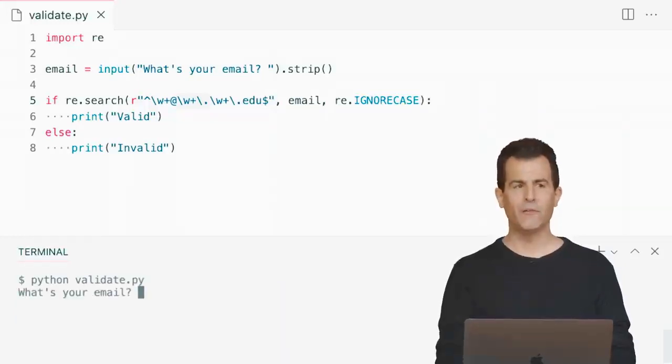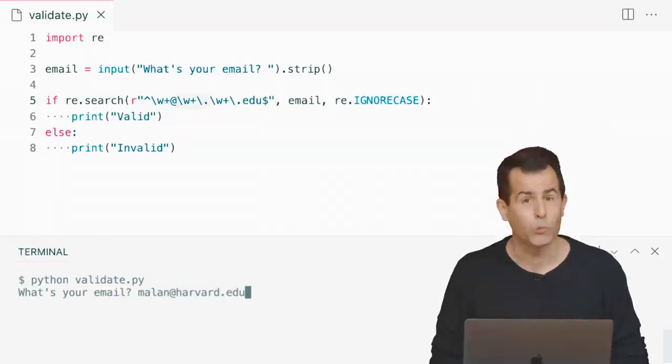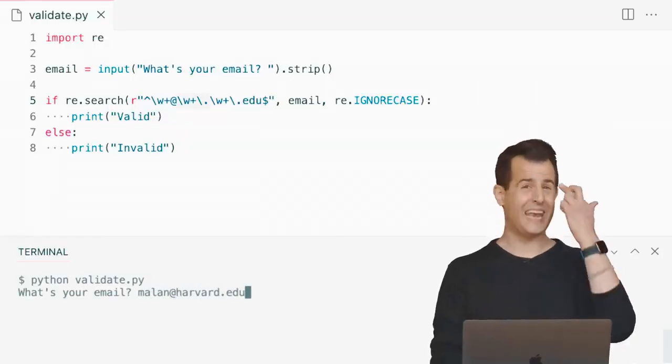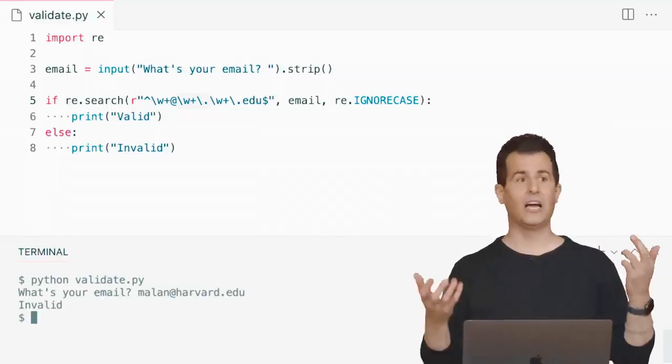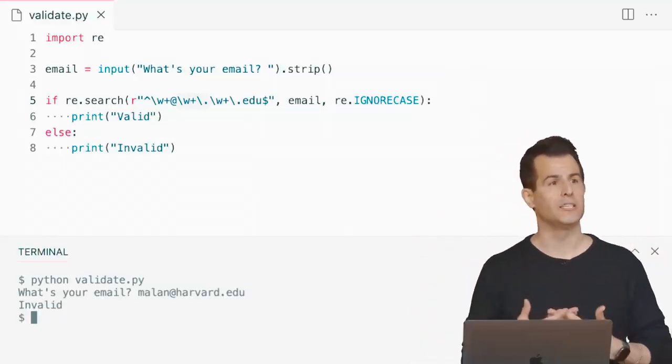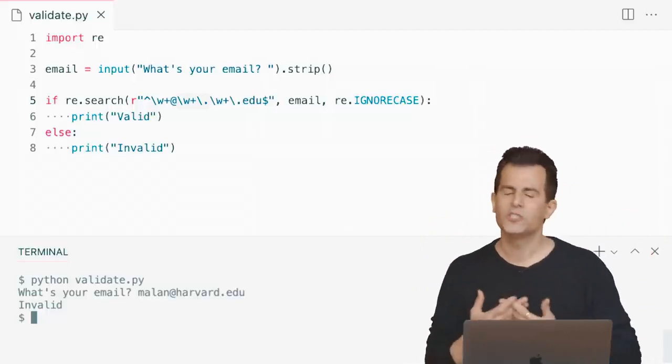Unfortunately, does anyone see where this is going? Let me rerun python of validate.py and type in, as I keep doing, malan@harvard.edu, which up until now has kept working despite all of my changes. But now, finally, I've broken my own email address. So logically, what's the solution here?